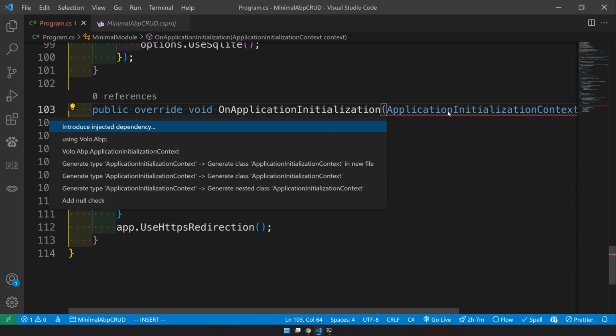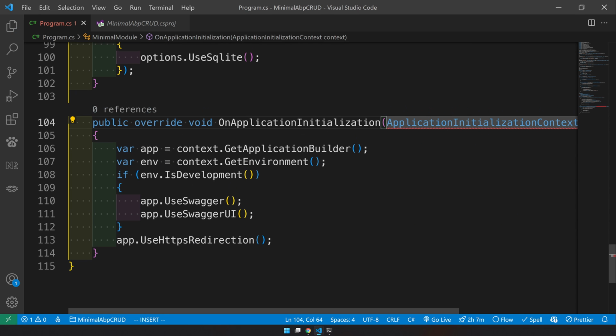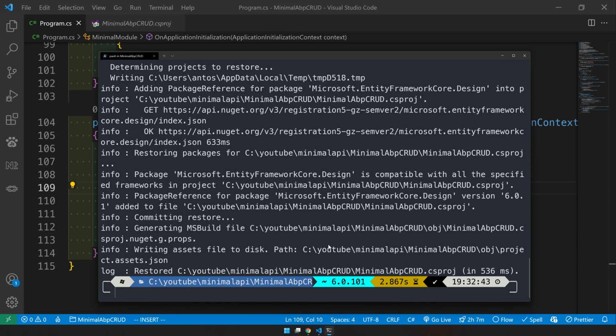Okay, let's fix the imports. And once this is done, let's go back and make sure this is building.